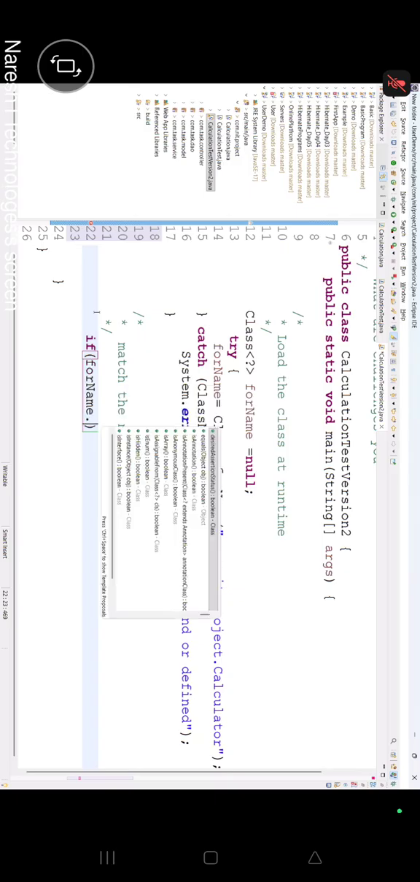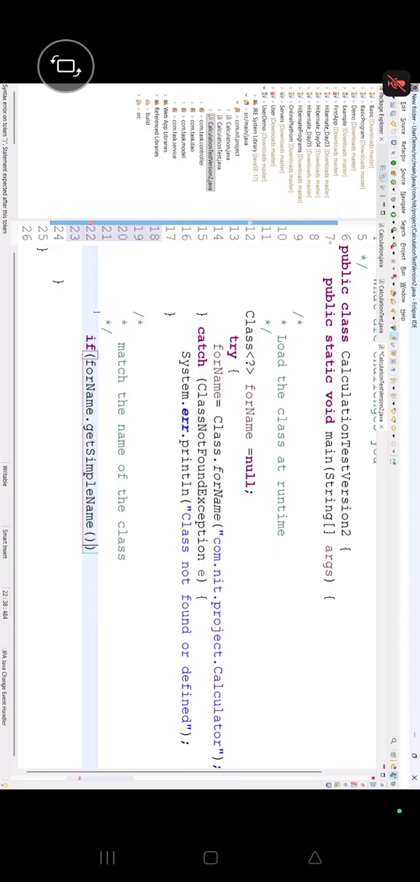Class.forName dot getSimpleName. This will give the class name. forName will load the class now, and it will give the simple name. And we check if it is equal to the class name, known as what, guys? Calculation. If it is equal, the test case passes, which I will write at the last. If it is not equal, I'm writing here System.out, class name not matched.